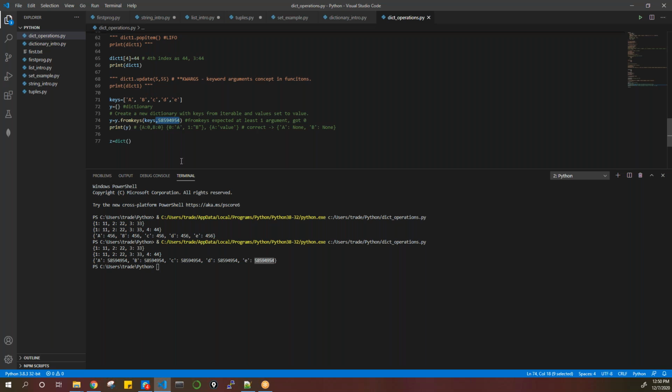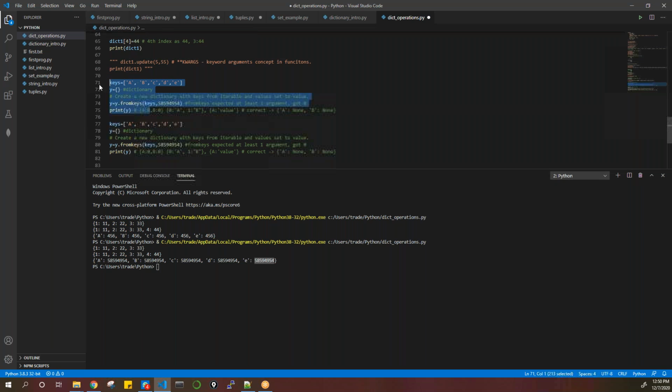Now I have another question for you guys. Actually, even before this, let me try something else. So again, going back to the definition of fromkeys, it says create a new dictionary with keys from iterable objects. So what are all the other iterable objects? I'm going to copy paste this again, and I'm going to put this in.